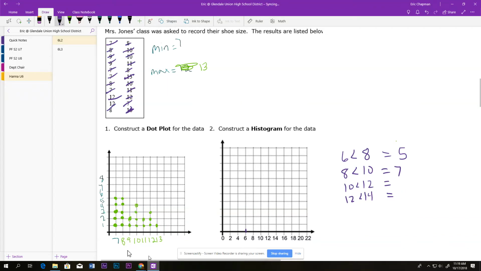All right, let's go through 10 through 11. All right, let's see. 10 through 11, let's count those off. So we got 10, 1, 2, 3, 4, 5, 6. So there's 6 between 10 and 12. And let's go 12 to 14. So that's 1, 2, and 3.